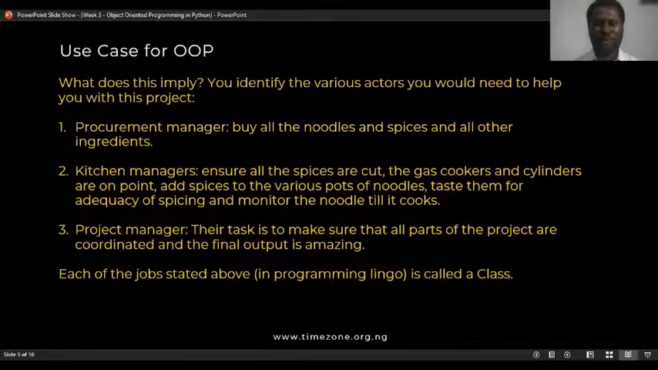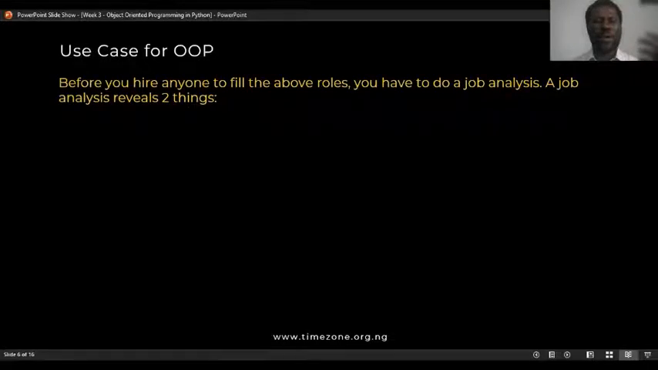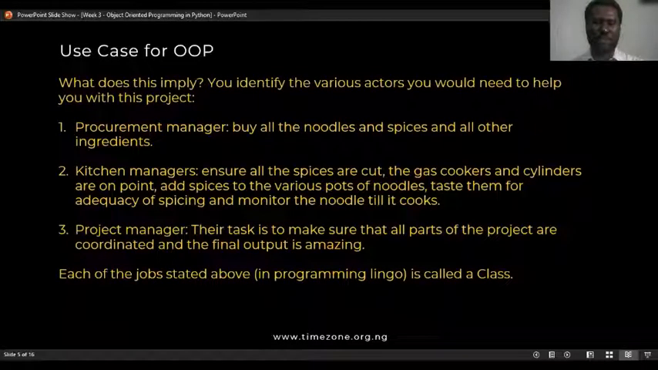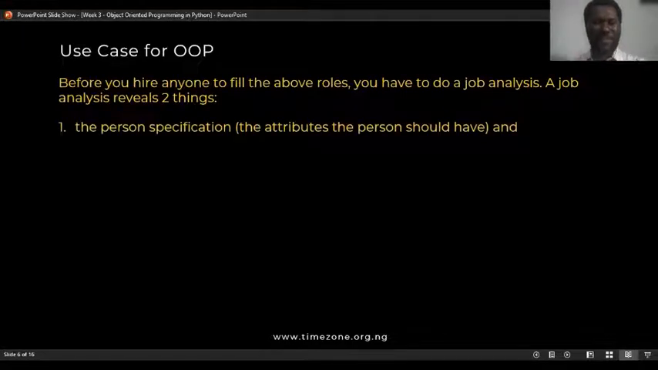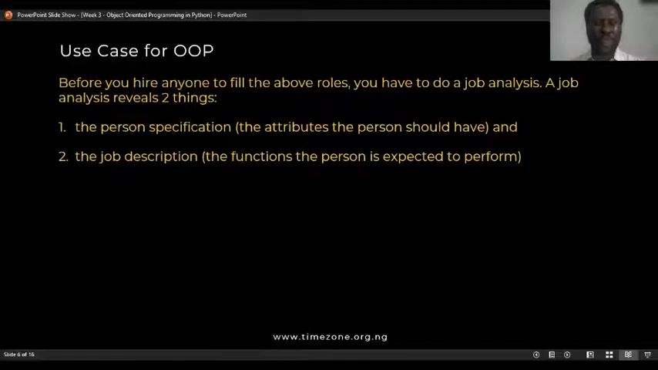Okay? So now, usually, before you hire anybody to fill all of these roles that you see here, procurement manager role, kitchen manager role, project manager role, you have to do something that is called a job analysis, all right? And a job analysis is going to reveal two things. It's going to reveal the person specification, and it's also going to reveal the job description. So this is how it works.